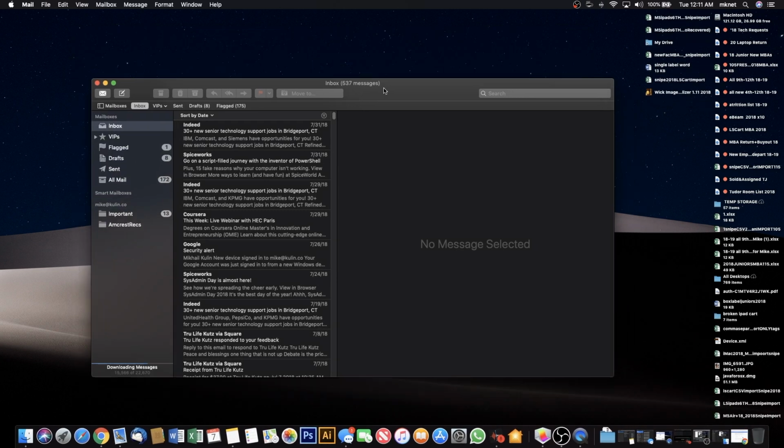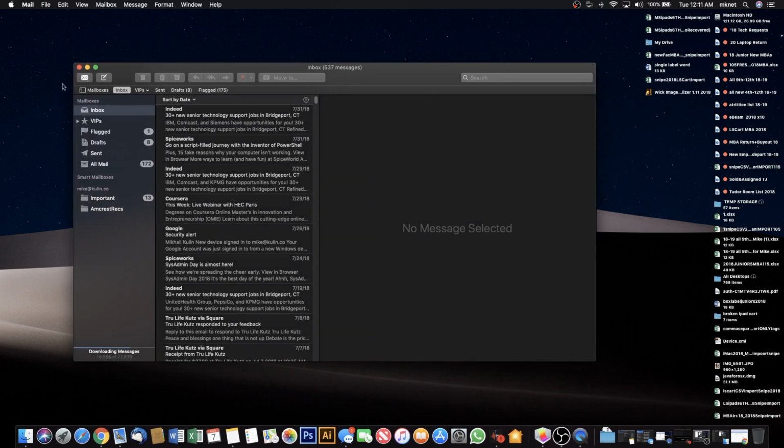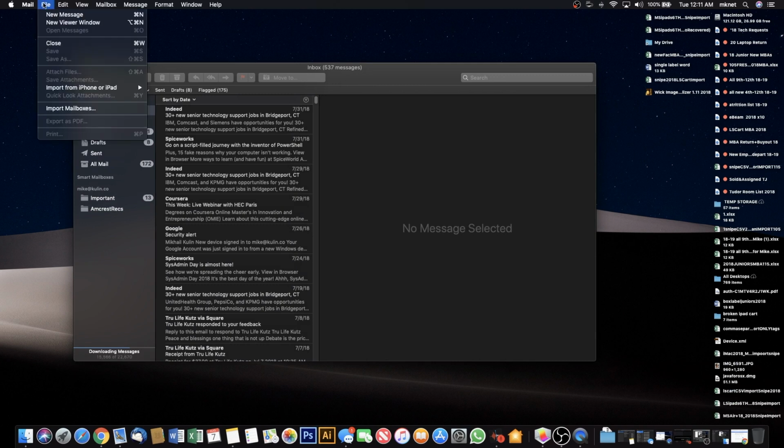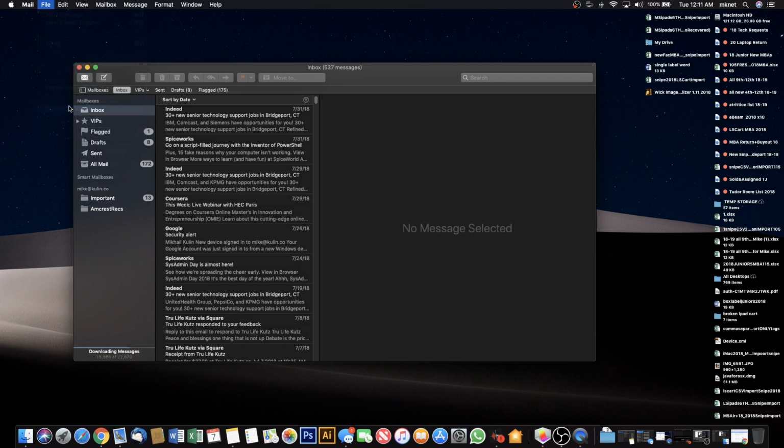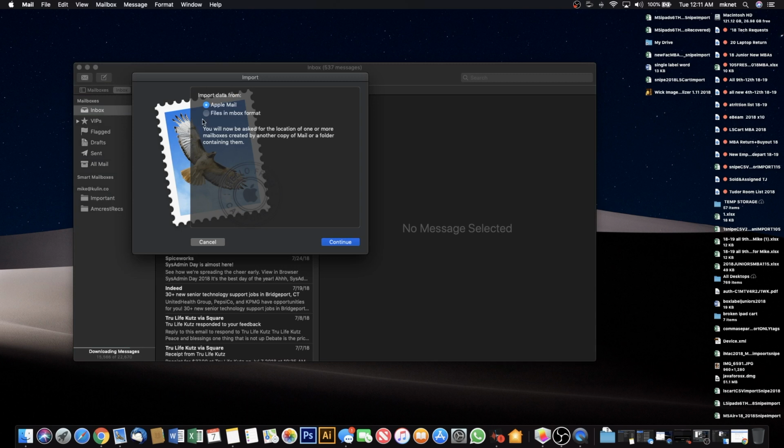All right, and what you want to do now is File, Import Mailboxes. And you'll have the option to import Apple Mail that you might have had from a Time Machine backup or something of those sorts, or files in the MBox format, which is what we got from our Google archive. All right, let's go ahead and hit continue.